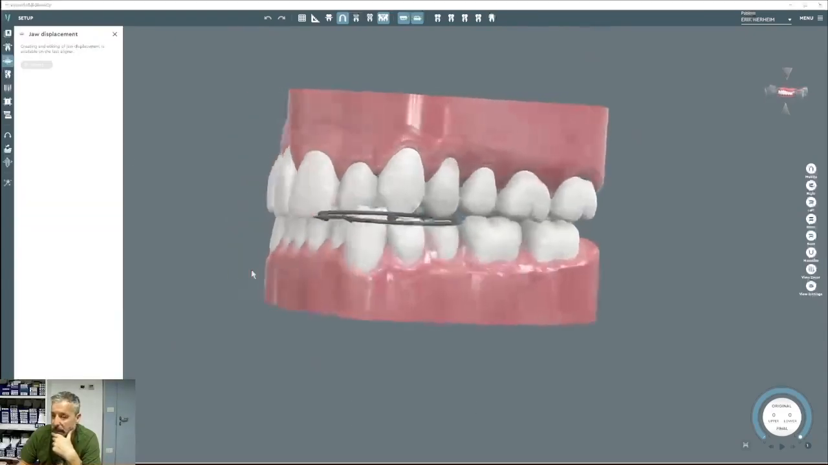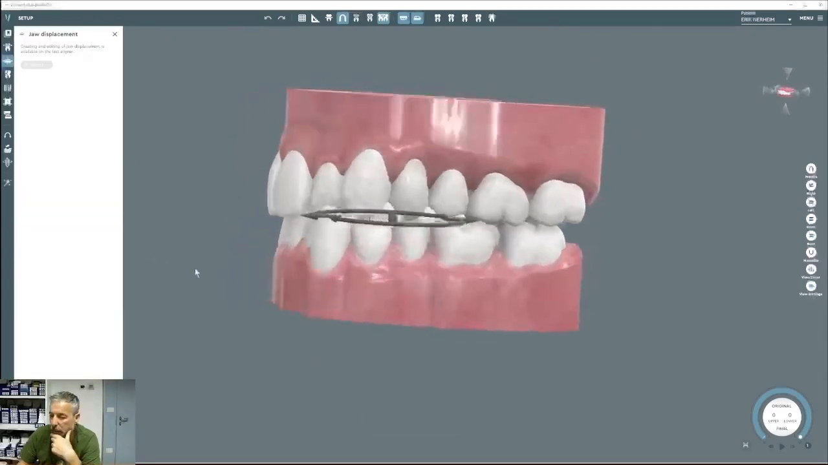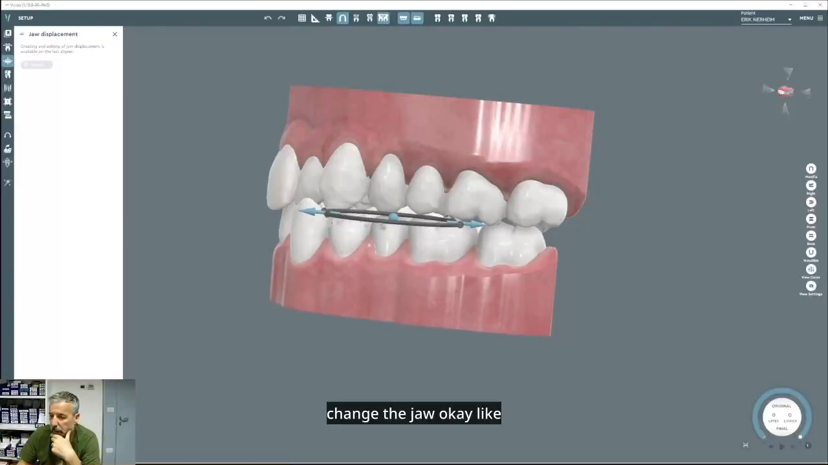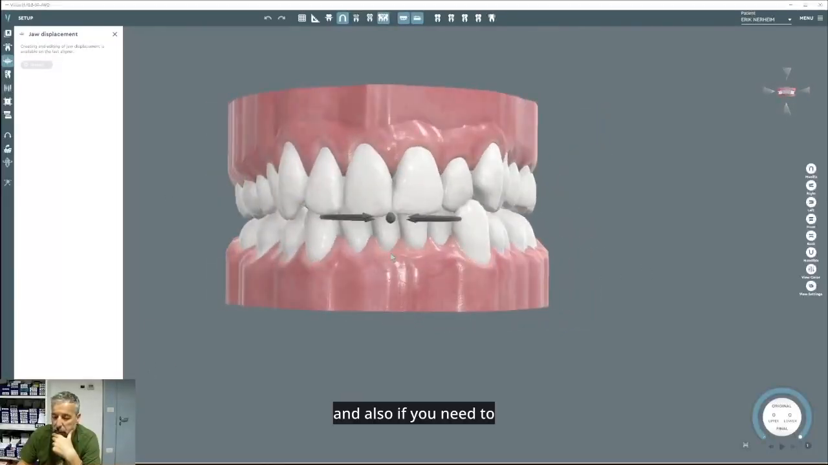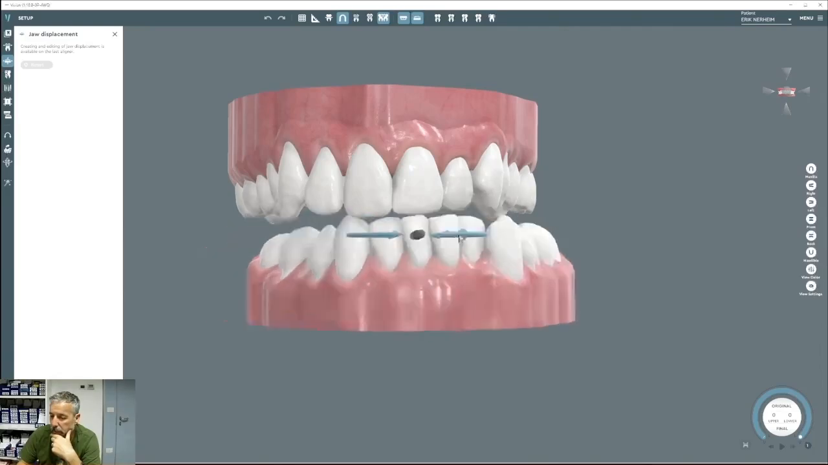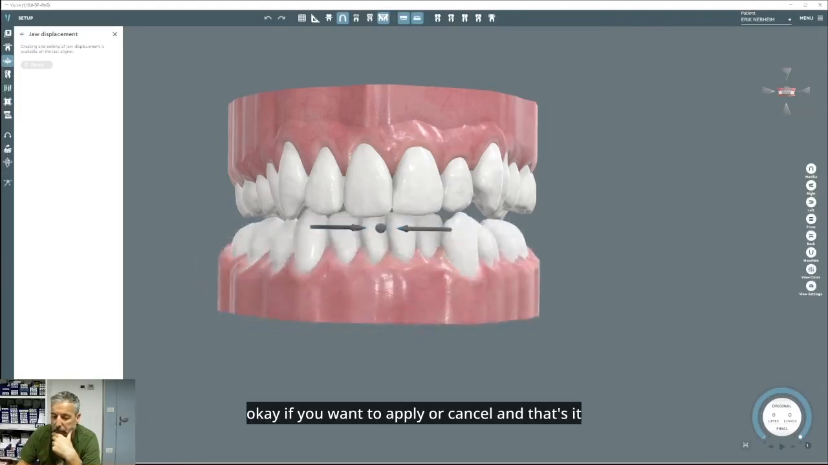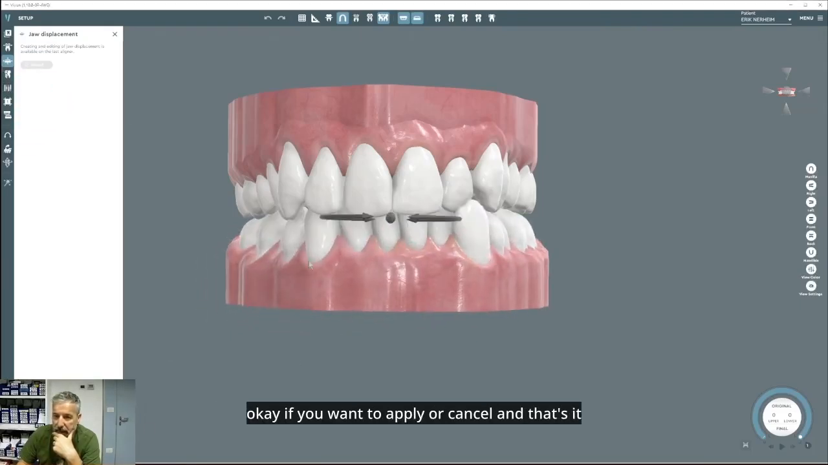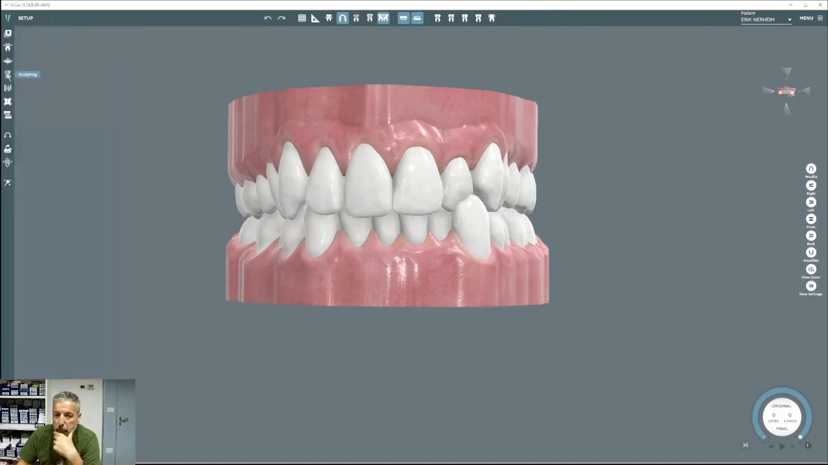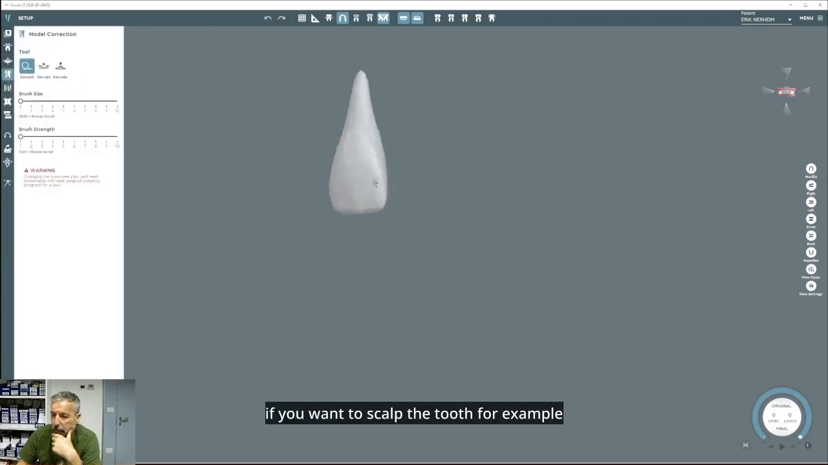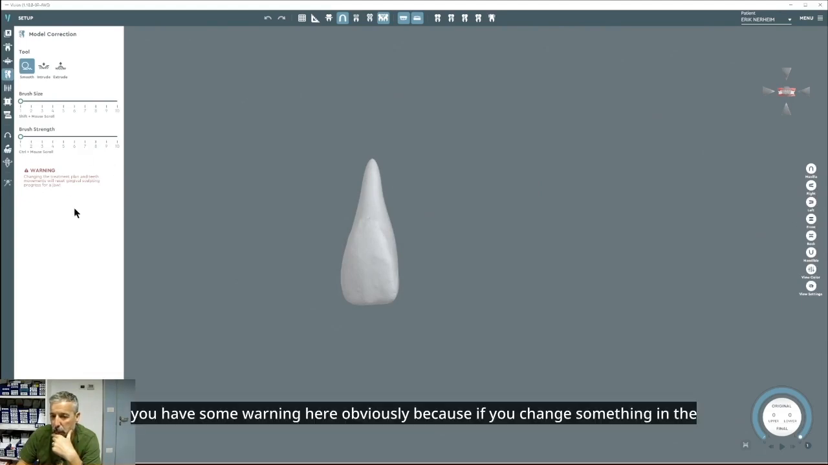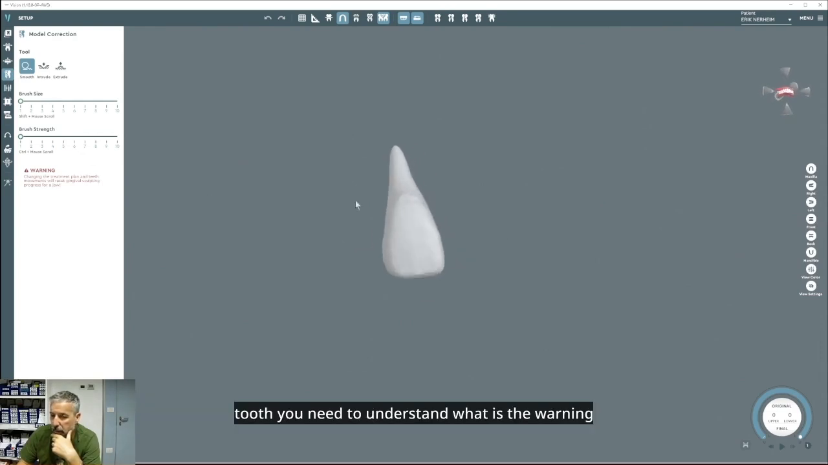Jaw displacement. If you want to change the jaw, okay, and also if you need to have to move like this, okay, this is jaw displacement, that is interesting. Okay, if you want to apply or cancel, and that's it. If you want to sculpt the tooth, for example, you have some warning here, obviously, because if you change something in the tooth, you need to understand what the warning is.